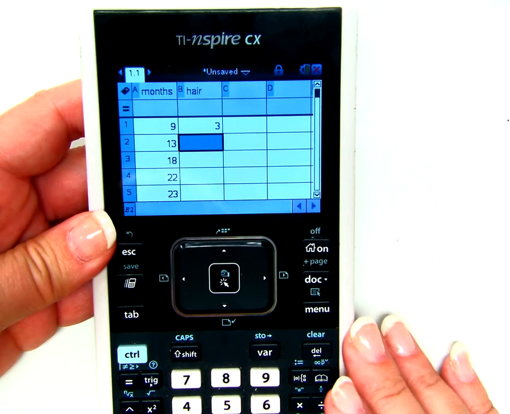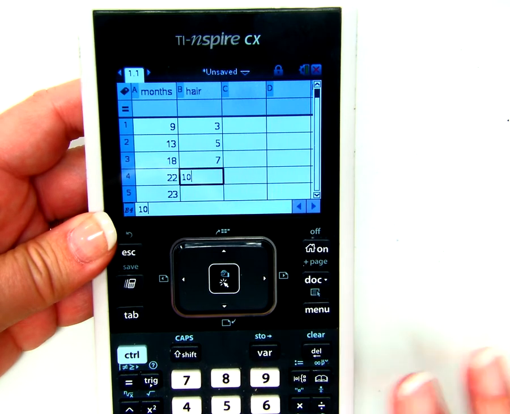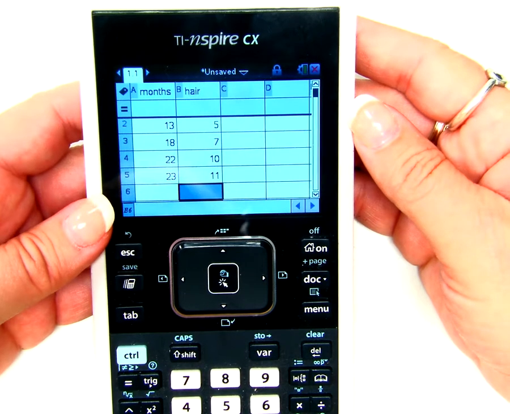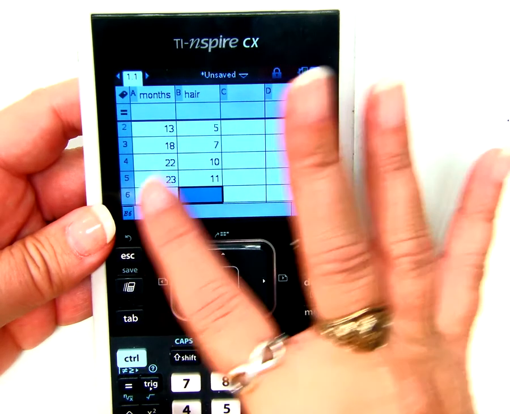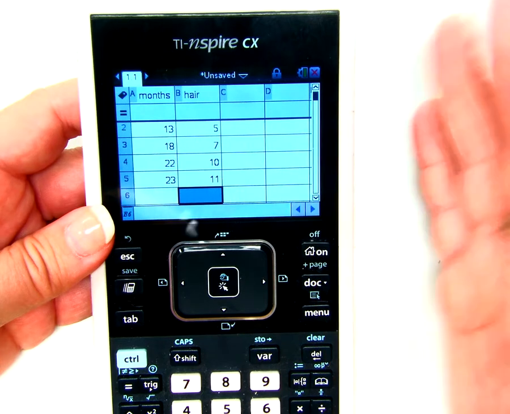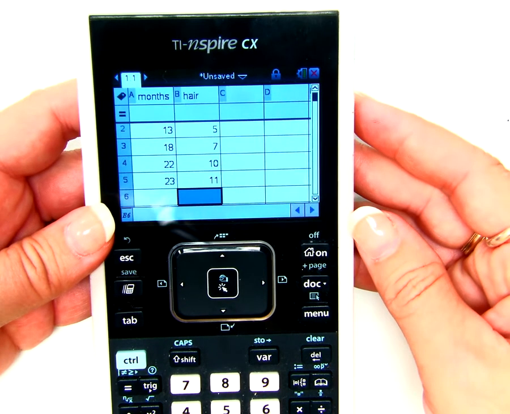3, 5, 7, 10, and 11. Now, I always want to check and make sure I have an equal number of X values and Y values. I don't need one more in the X column than the Y column, or the other way around, okay? Because if that happens, the next part's not going to work, okay?